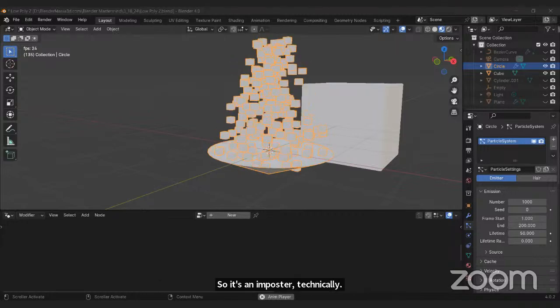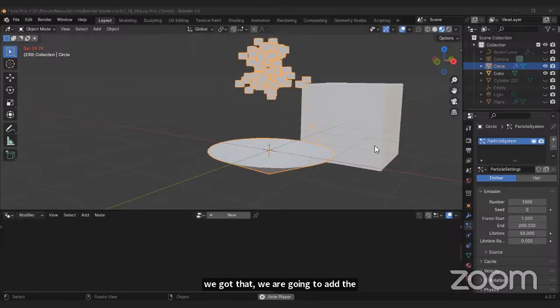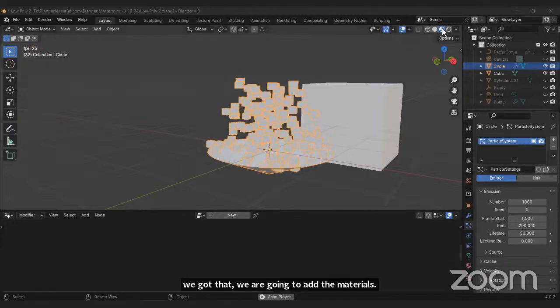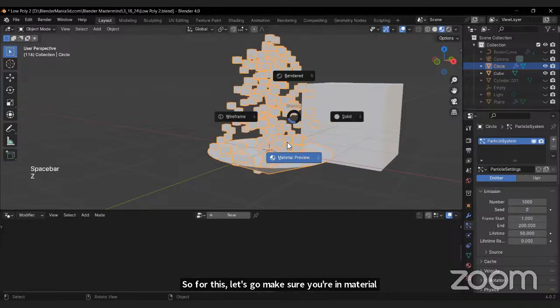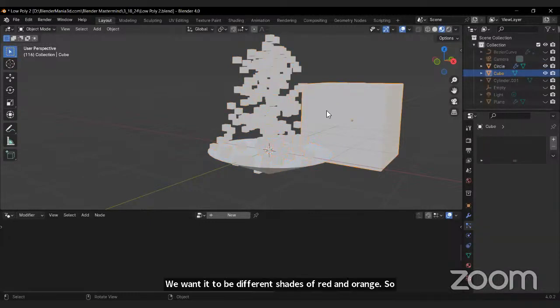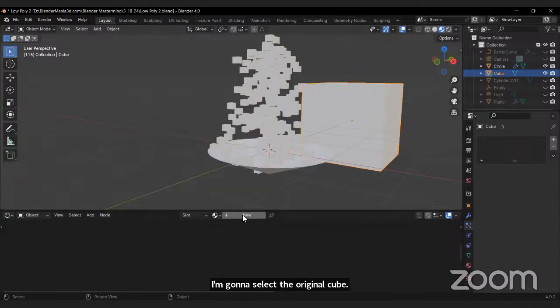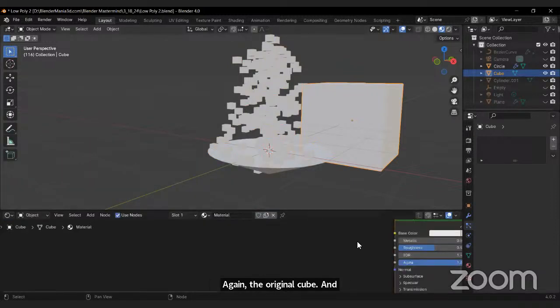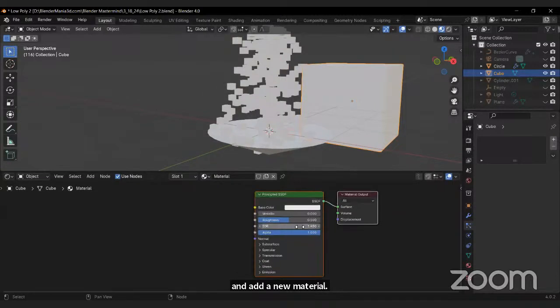All right. So now that we got that, we are going to add the materials. So for this, make sure you're in material preview mode. So hit the Z key and go to material preview. We want it to be different shades of red and orange. So I'm going to select the original cube. Again, the original cube, and go to the shader editor and add a new material. So again, add a new material on the shader editor.